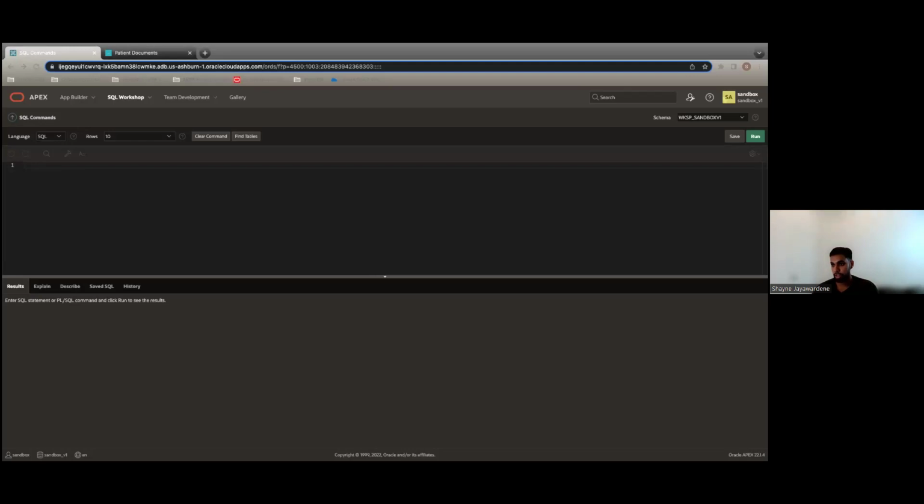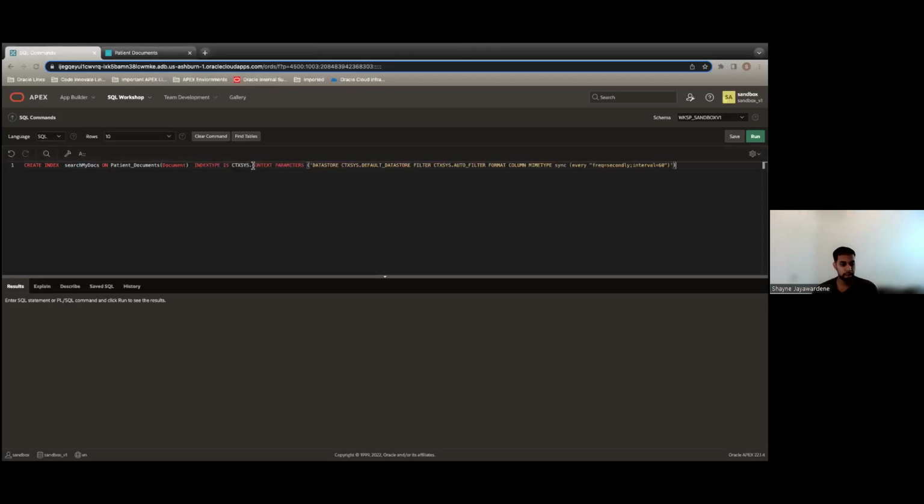do is we'll create an index called Search My Docs. And we're going to create it on the patient documents table, so on the patient documents in the document column. And we're going to go ahead, and I'll copy the rest of this here. We're going to go ahead and create the index.